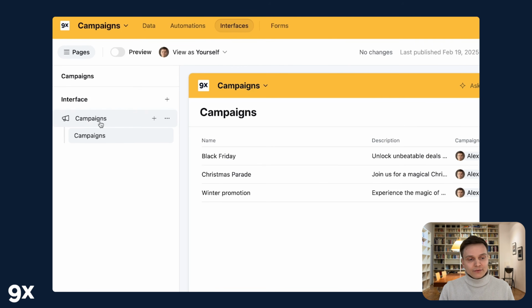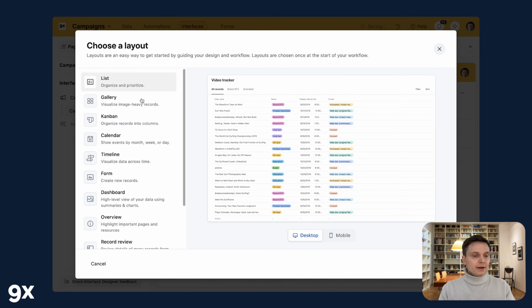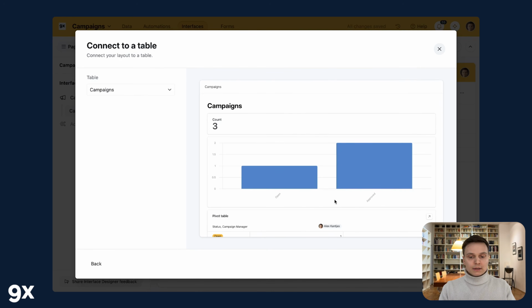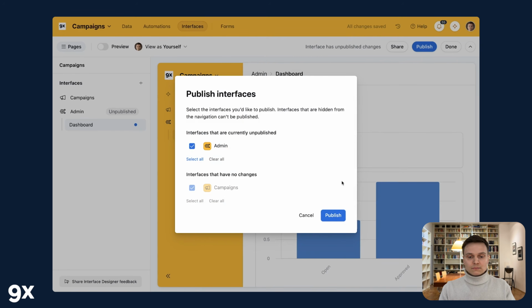Before we do so, let's talk about permissions. Permissions are managed at interface level. And so let's create another interface so you can see the difference. Let's call it admin, create it, create another page. Maybe this time we're going to create a dashboard on the campaigns and publish it as well.